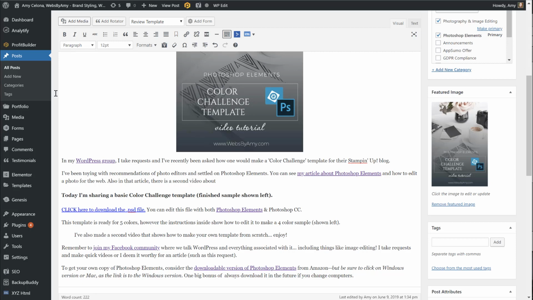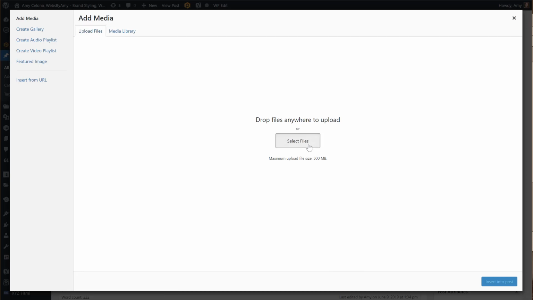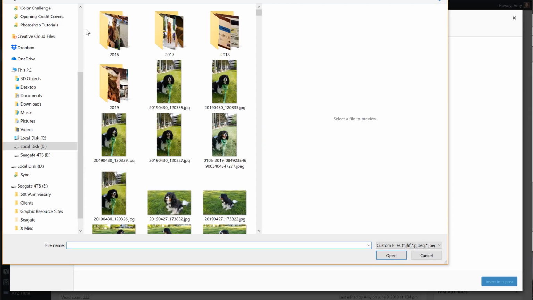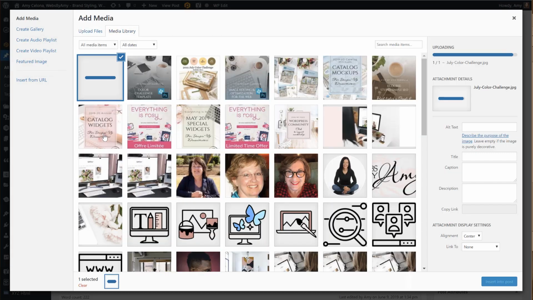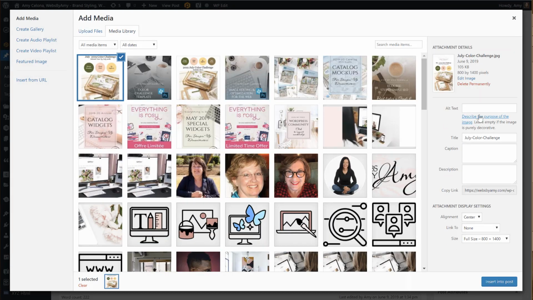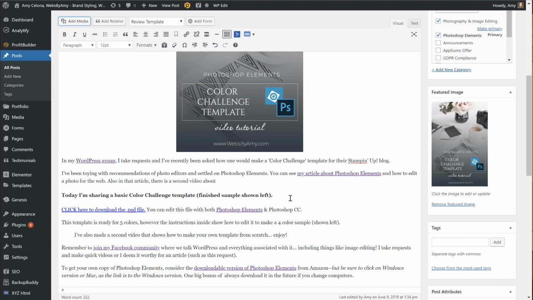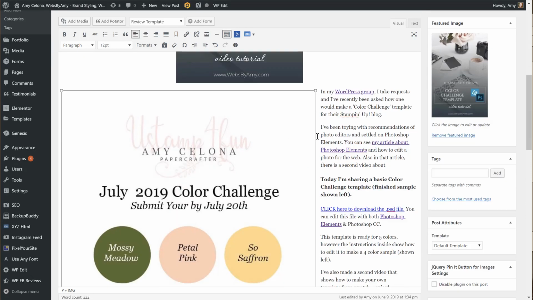Okay, so in my article here, I'm going to put my cursor here. I'm going to add media. I'm going to upload that file that I just did, July Color Challenge. And always fill in alt text. And we have July 2019 Color Challenge. Now, if it was on my site, I would call it the You Stamp for Fun Color Challenge. And then I don't want to center it. I want it to the left. I want it to wrap around. I like to put it in at full size and then drag it smaller.